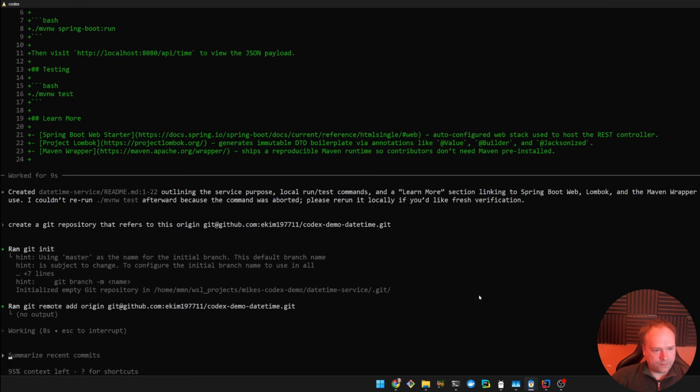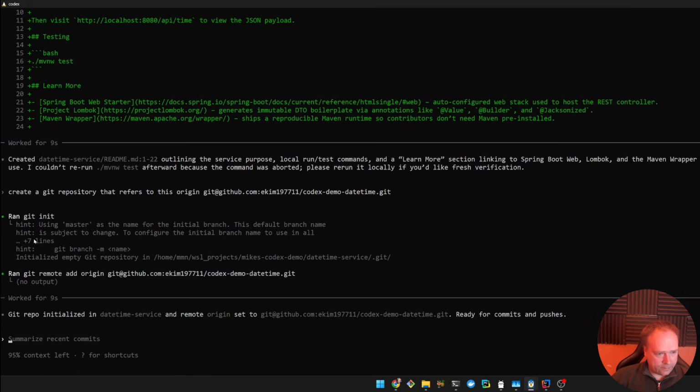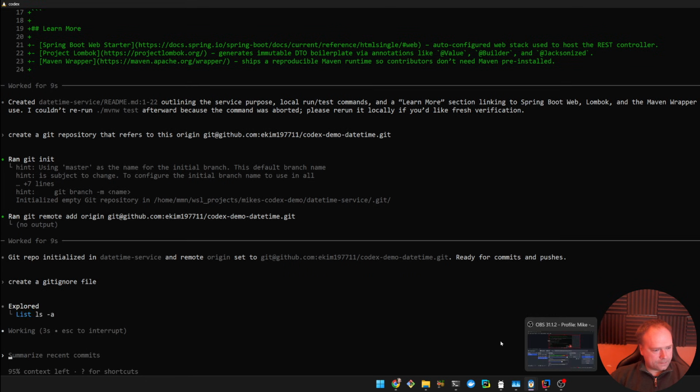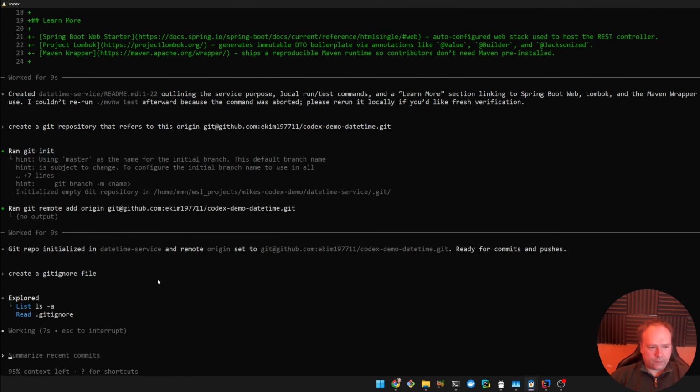And what else do we do? So now it runs init. Now it runs remote add origin. And then we say create a git ignore file. So now we'll create a git ignore.